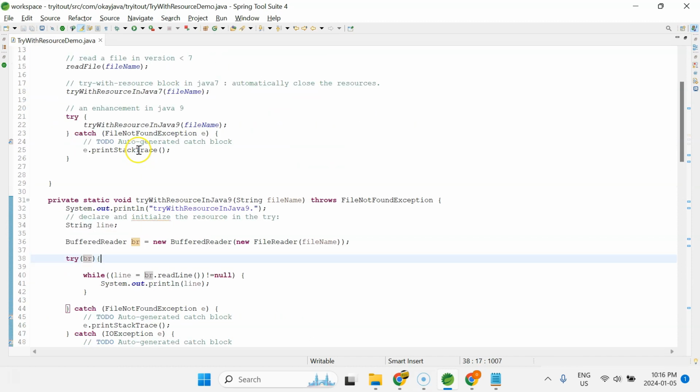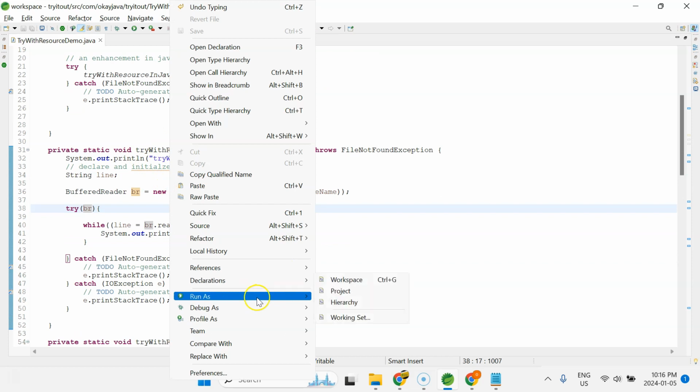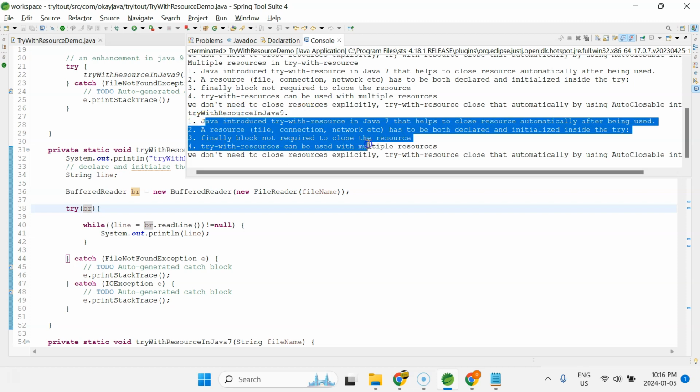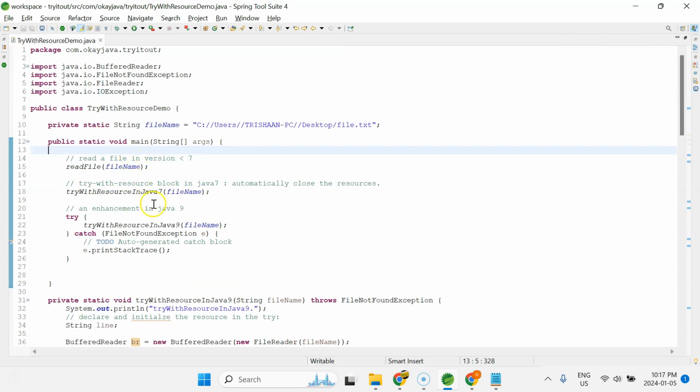Now let me just go and run this code, run as Java application. You see try with resource in Java 9, and I can see the file content. Okay, so guys, this was all about try with resources in Java. Alright guys, thank you for watching.